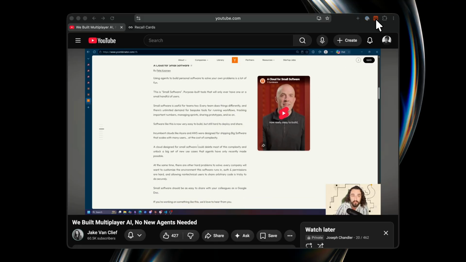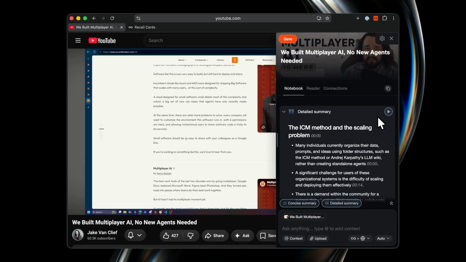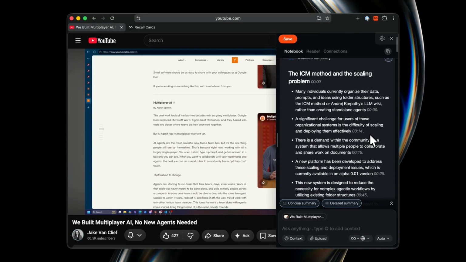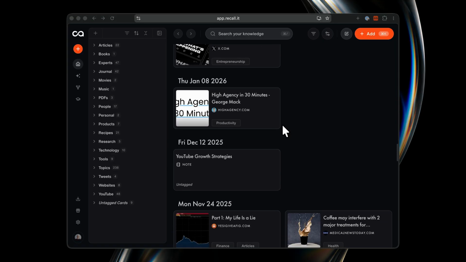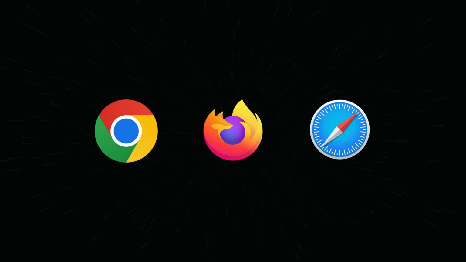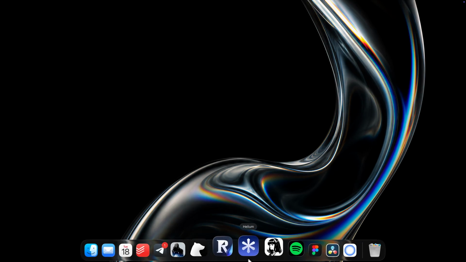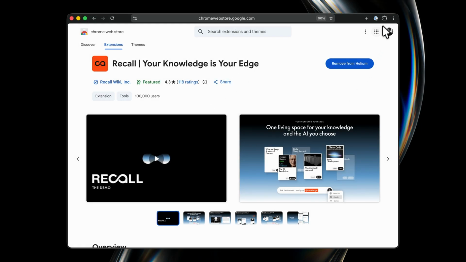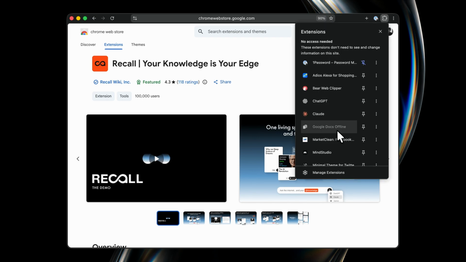Recall starts as a one-click summarizer, the best one I found by far, but the larger idea is that everything you save becomes part of a personal knowledge base and context for your AI. It works in Chrome, Firefox, and Safari. I use a Chrome-based browser, so that is what I'm showing you here. All you do is install the browser extension, log in, and pin it to the toolbar.